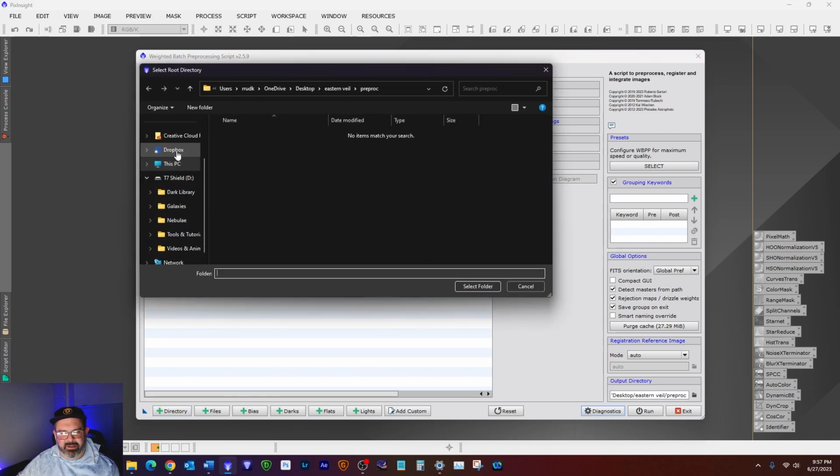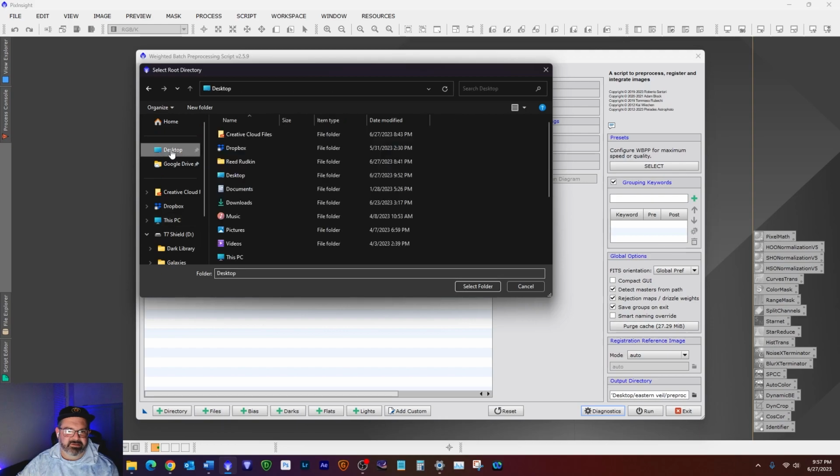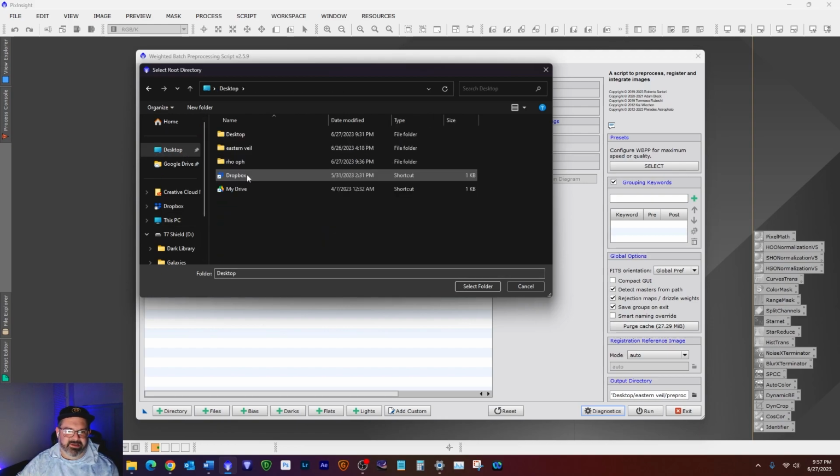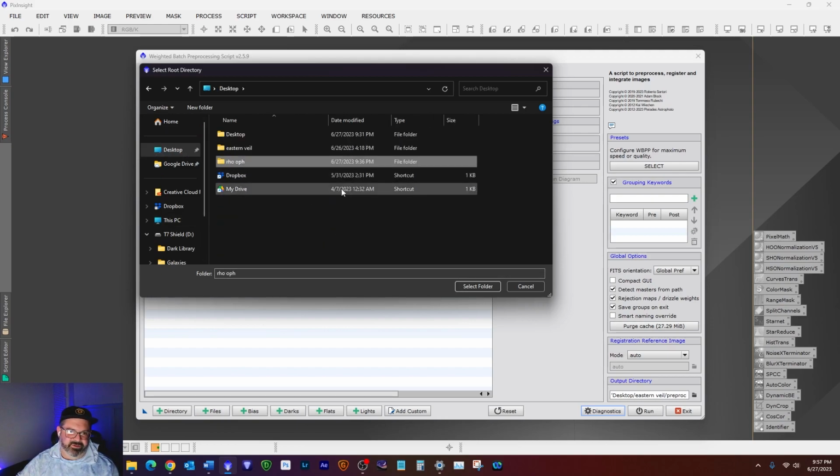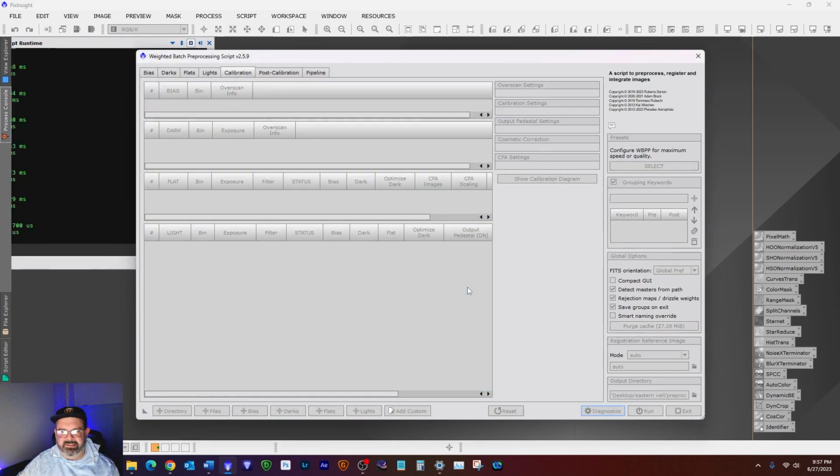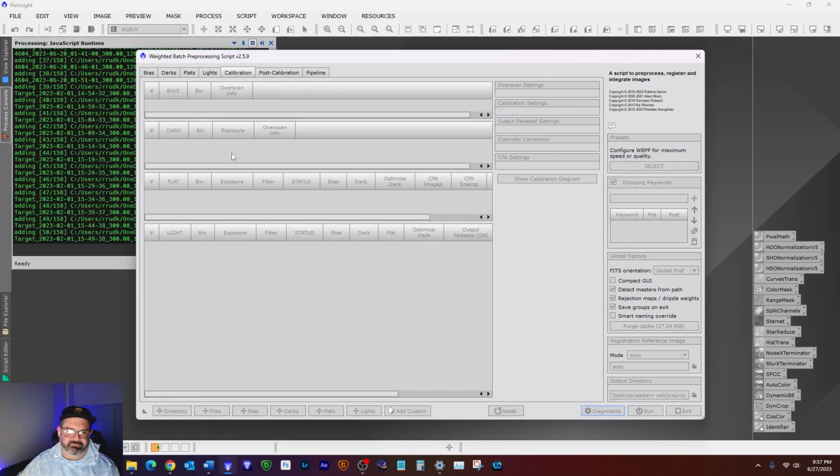So we'll just hit a directory, and all you really have to do here is go find the file folder, basically the directory that holds everything. Select that folder, and it's going to import everything.